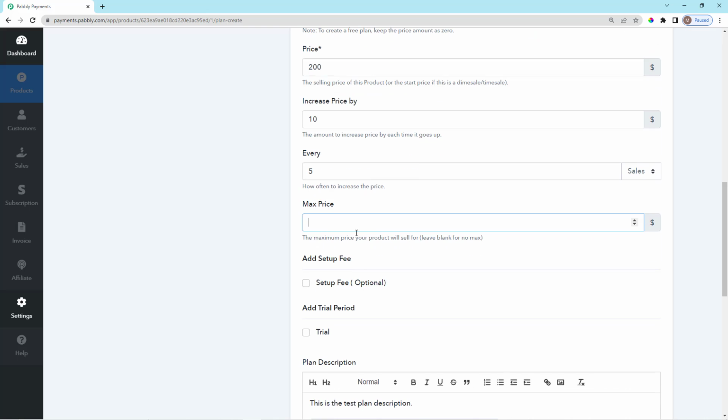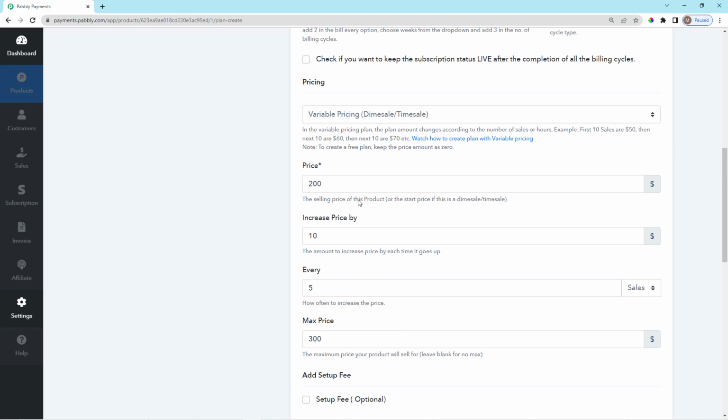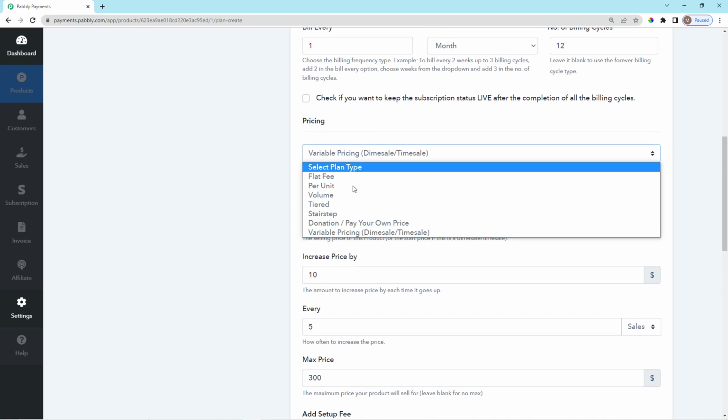And here we have the option to enter the maximum price for our product. So let's say I'm going to set the maximum price as $300. So that's how the variable pricing model works.